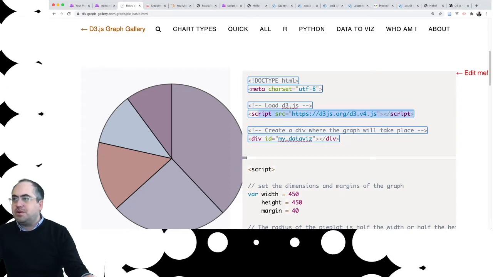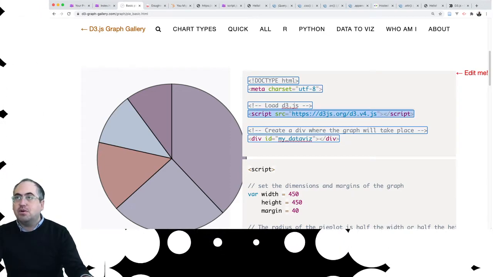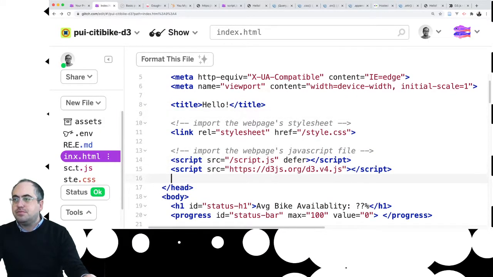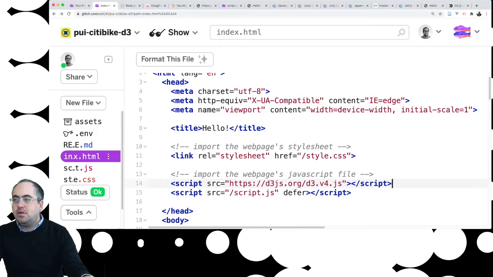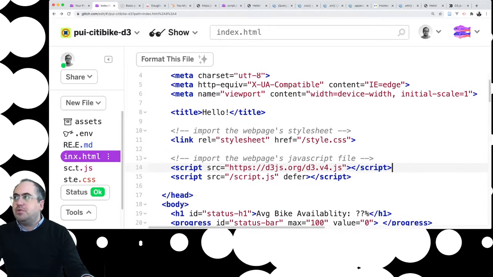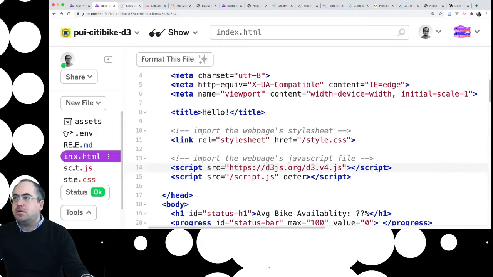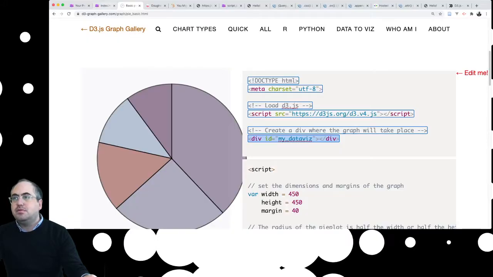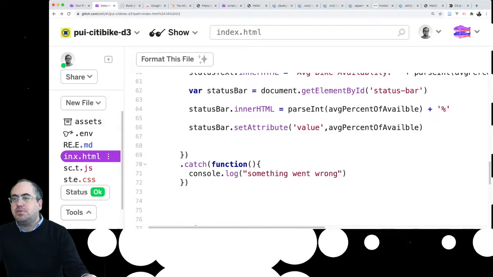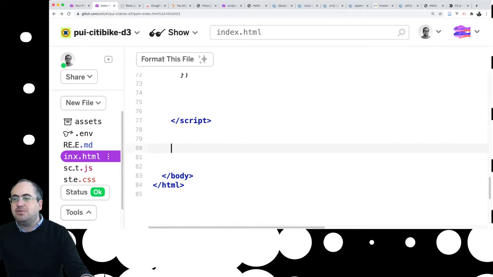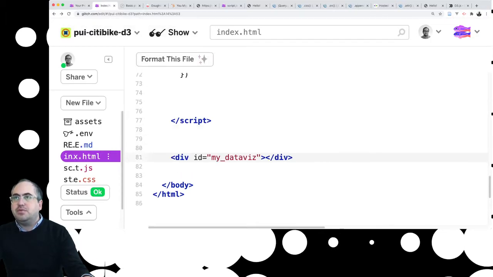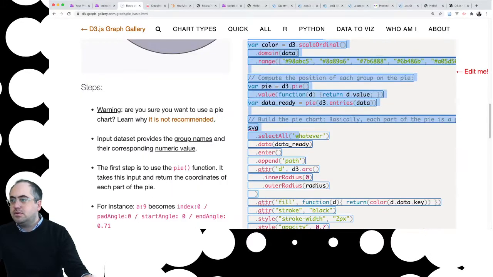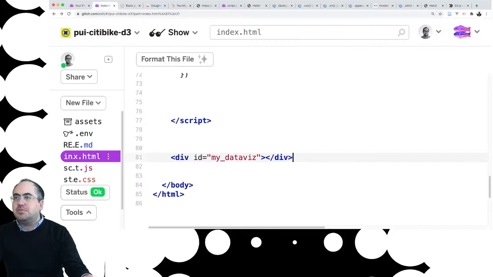So we know that we want to use D3, so we're going to copy the version 4 script that they're including and put that in ours. And then we know that we need to create a div where the visualization is going to live, so I'll put that at the bottom of the page. And then we have all this code, so let's put this in our page.